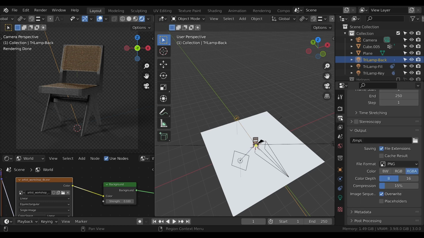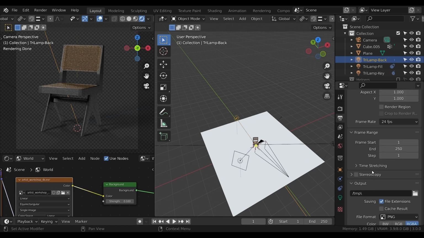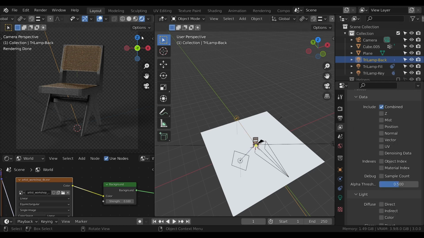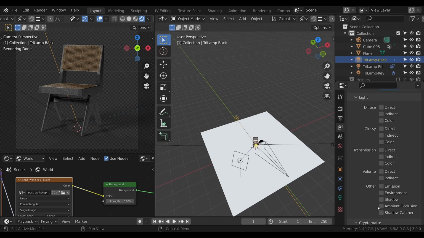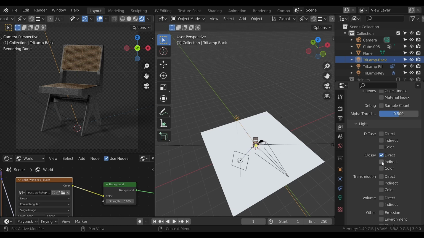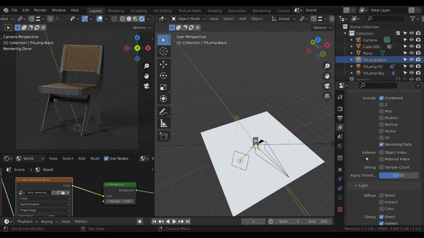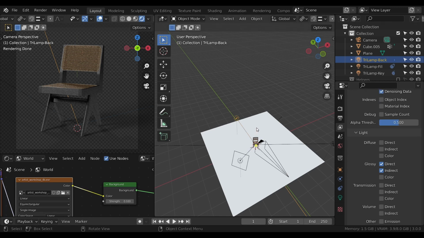So before starting the render, I need to enable some passes that I will need in the post-production and the compositing in Blender. In this tutorial I will show you just how to use the shadow catcher. Also you can enable the ambient occlusion, also the glossy, direct glossy and indirect glossy, also the denoising data. Now I will start the render and see you in the post-production step and the compositing step.